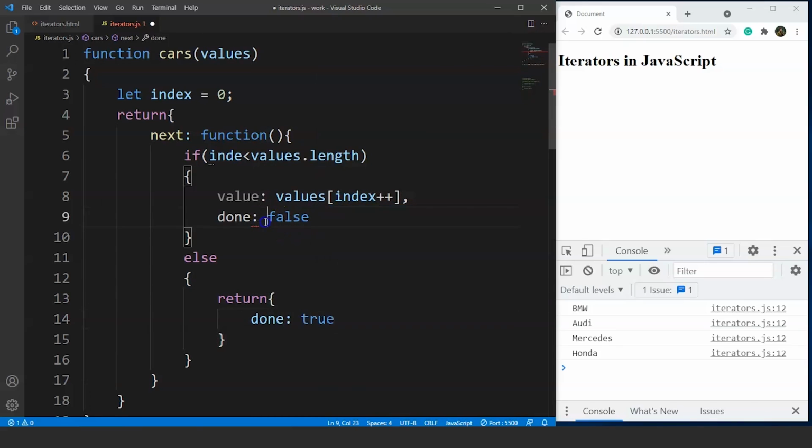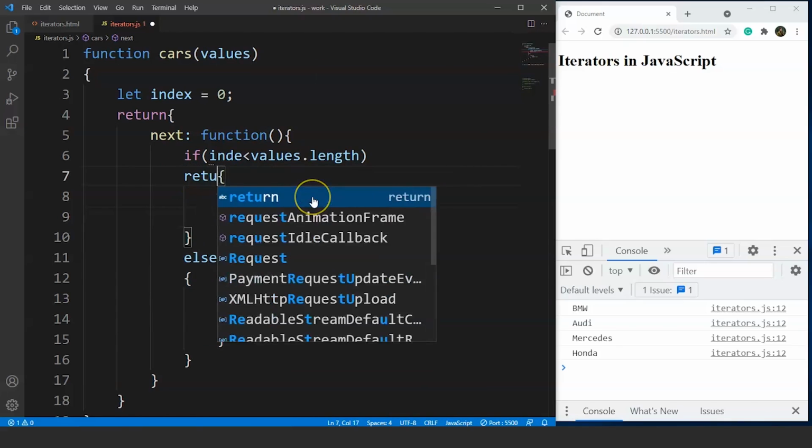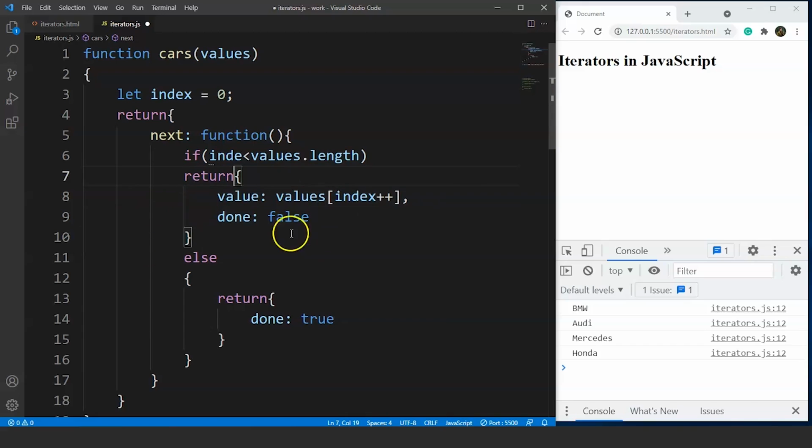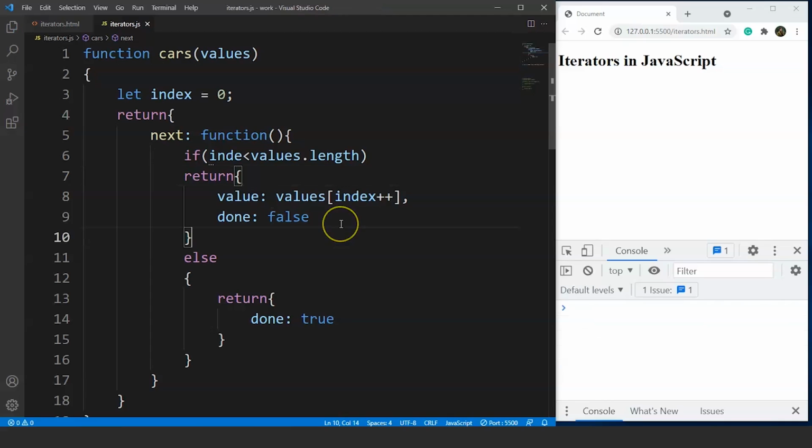This error over here is because we haven't included anything here, so we have to write return. Fine. Now the error is gone, you can see. Now the value of done being true means that the variable index has reached the end of the array and there are no more elements present in the array. So save this program and let's check the output. Now you can see we have no error over here.